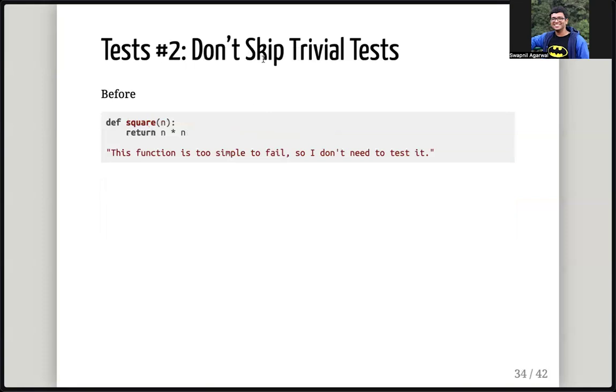Second thing is don't skip trivial tests. If you see this function square n, which is just returning n into n, you will say this function is too simple to fail, so I don't need to test it. It looks good at face value. The problem here is what happens if someone else modifies it, maybe accidentally.